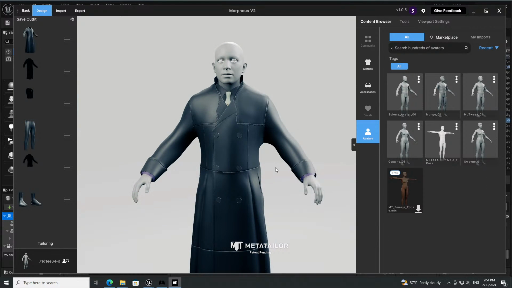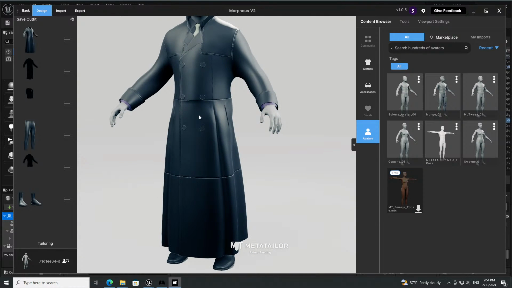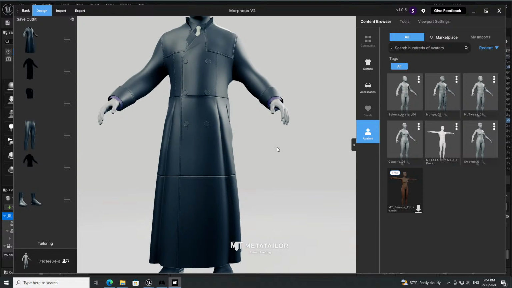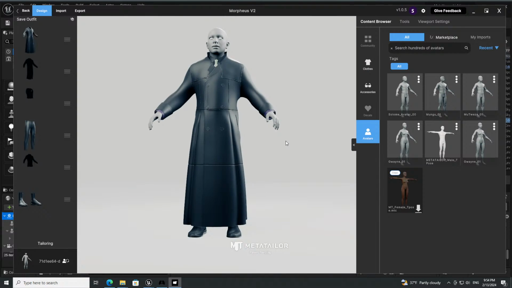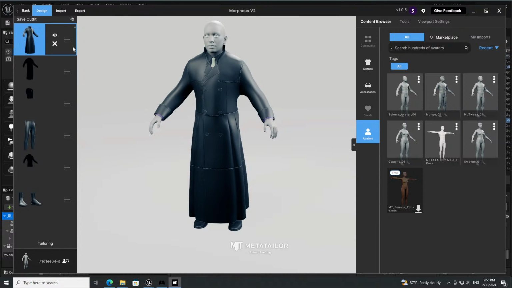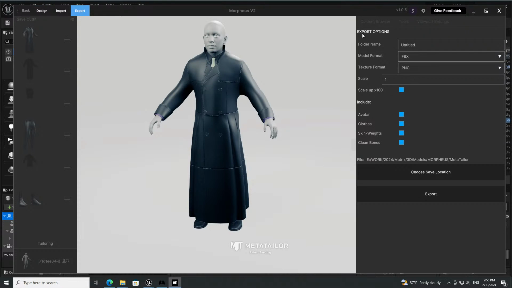Anyway, this is the outfit that we are working with right now. We're still adding some more details, normal maps like the indents and things like that, and fixing some of these areas up at the top. But overall, it's coming together. And when you're ready with this, you just go to export over here. And as long as you have a pro account, you can select avatar, disable the avatar because you don't want to export the avatar, and then you can export these settings, the clothes, skin weights, and clean bones, and then make sure you give it a name over here, then export.